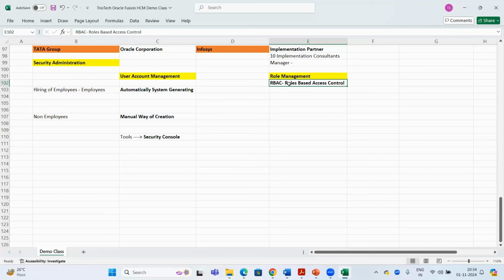If any one of you is from an E-Business Suite background, you will have the responsibility there. You will go to identity management. You will add the responsibility to the user to give access. But in the Fusion system, we don't have the concept of responsibility for the security context. By replacing responsibility, Oracle brings in something called RBAC, roles based access control.